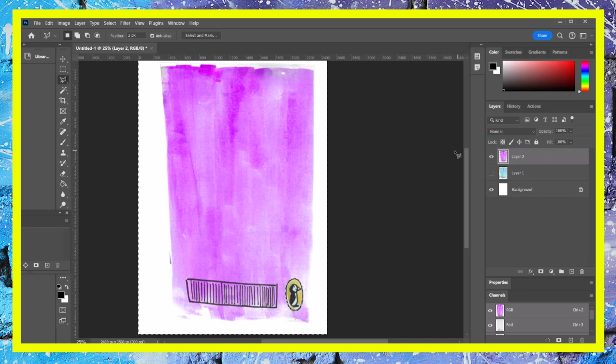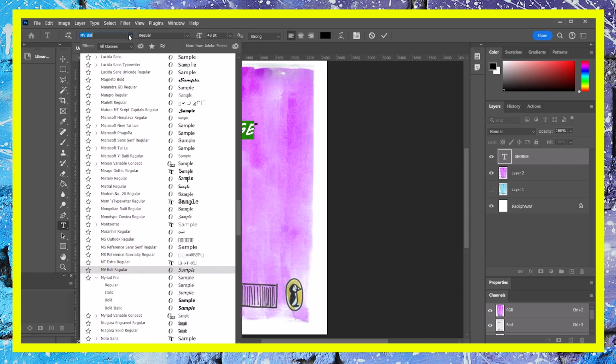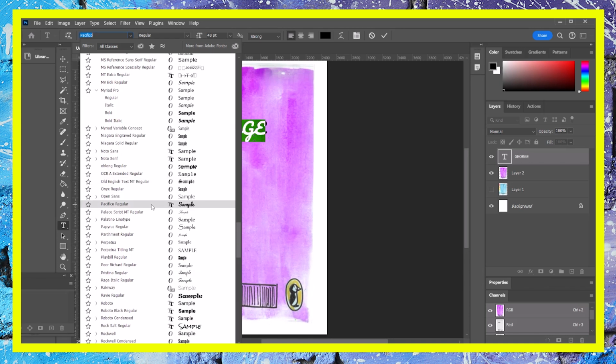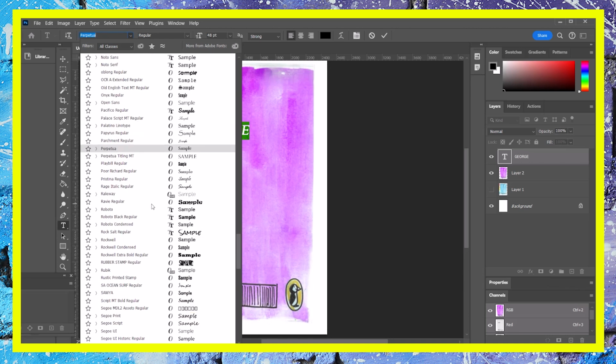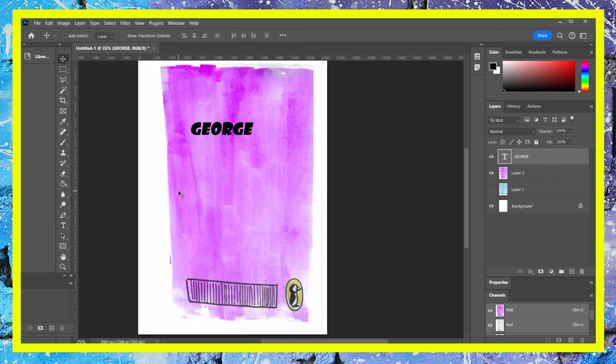You can change areas. So if we wanted to make some text, I pick the text tool and I type in George, like so. Let's select the text, we'll change the font to something a bit more, let's change it to that. So we've got the word George there. Let's make it bigger.